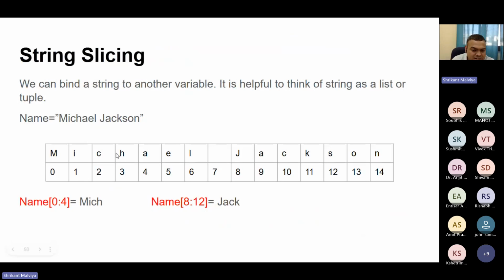Slicing, similar to lists and tuples, we can access a specific part of the string. Like the first four characters will return "Mich". Index 8 to 12 will return these four characters, "JACK".